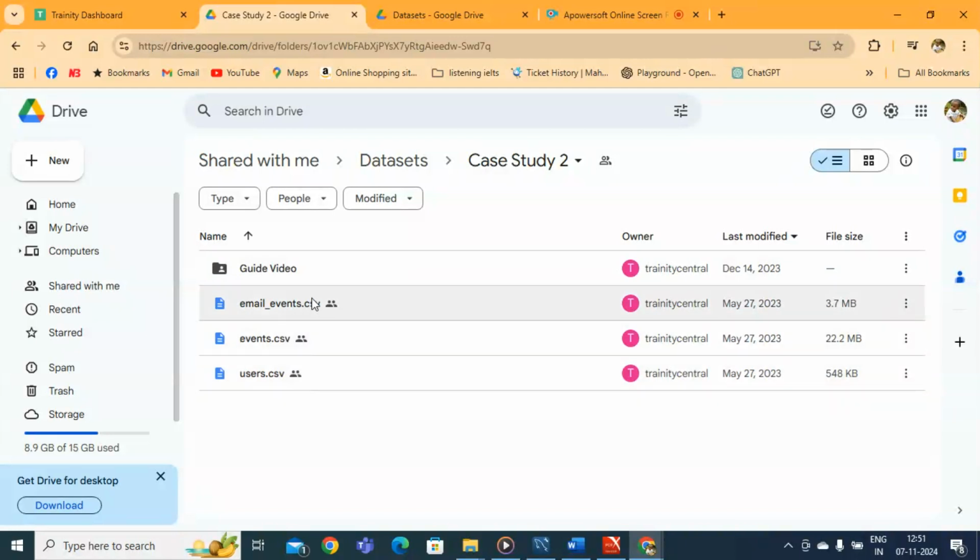You can easily access and download them from the Trinity dashboard by clicking on the case study link. For case study 1, you will need to create the dataset yourself, but a sample data file has been provided to guide you. For case study 2, in project 3, you will be given 3 datasets to work on: email events CSV, events CSV, and users CSV. These are the 3 tables you are going to work on in MySQL.